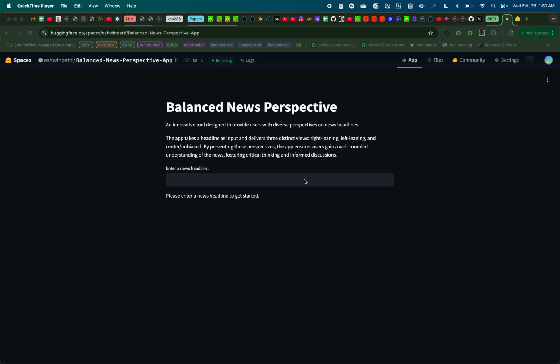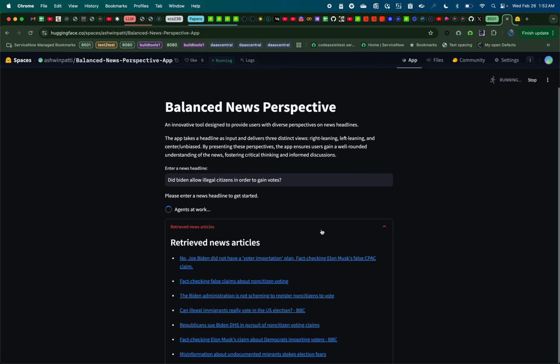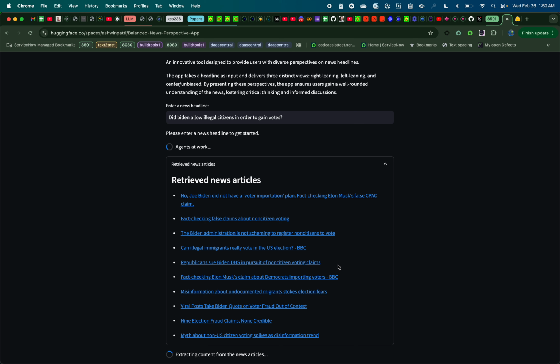One of the best examples is a recent news item that Joe Biden allowed illegal citizens in order to gain votes. If I just go and search over here, what's happening is that it's a multi-agent thing. The first agent goes and tries to retrieve the latest news articles for this particular headline. So there you go, all the various news articles were retrieved. I'm restricting it to only 10 articles. Basically, it looks for 15 of them and then takes the 10 best of them.